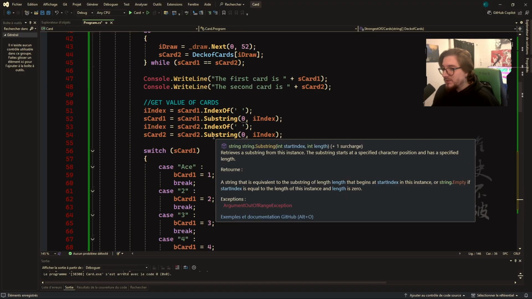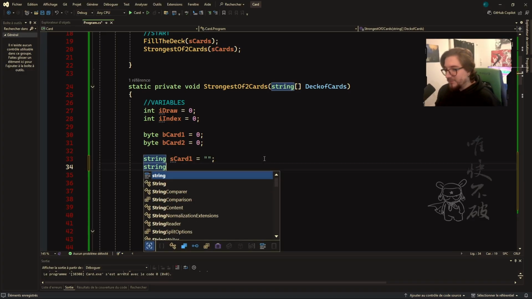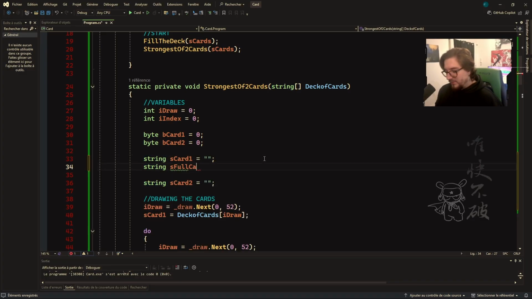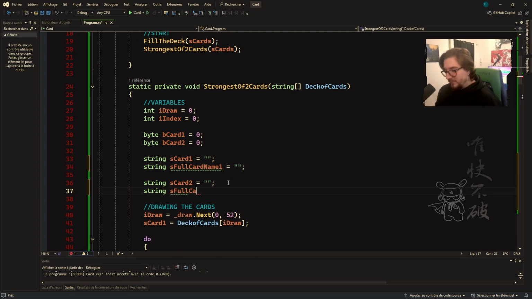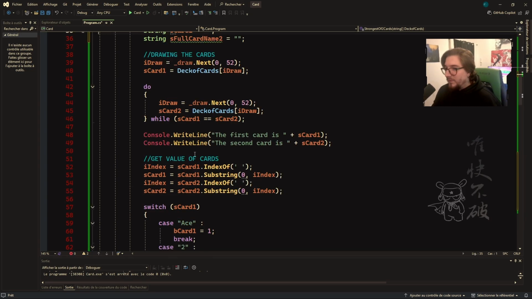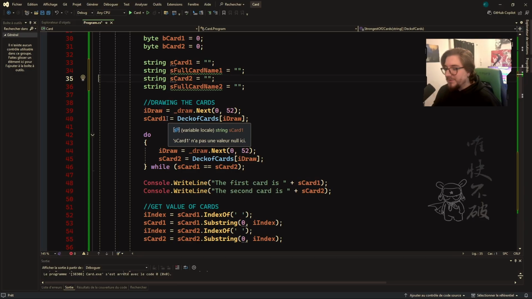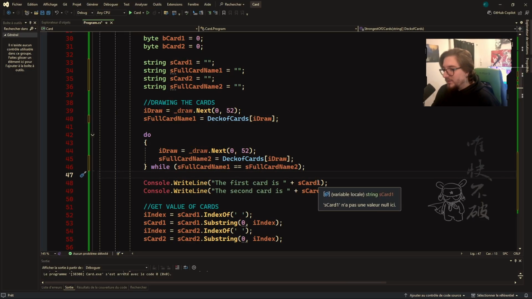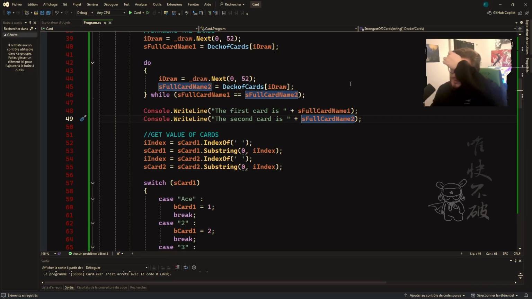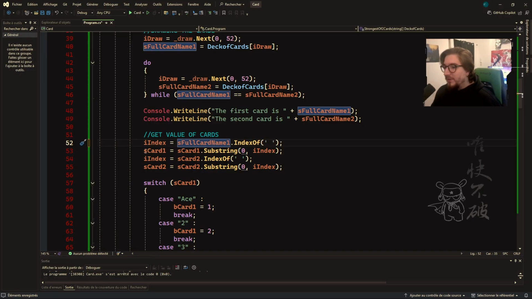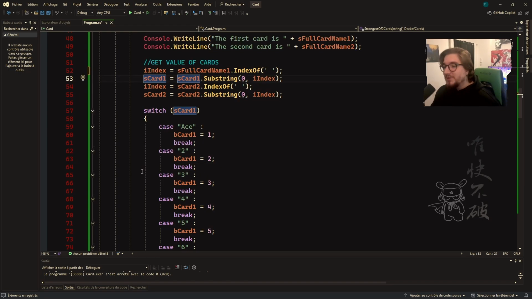So maybe we'll re-add some new strings. Here, full card name 1, there we go. Full card name 2, and then we'll just quickly fix this up. So here we're going to change this by full card name 1, and then here we're going to switch these out as well. Cool. Now instead of having S card 1 and S card 2, we have S full card name 1 and 2. For the index, we're going to have to change it for full card name 1 as well. But then this S card is going to stay, so that way we don't have to change up everything in the switch statement.